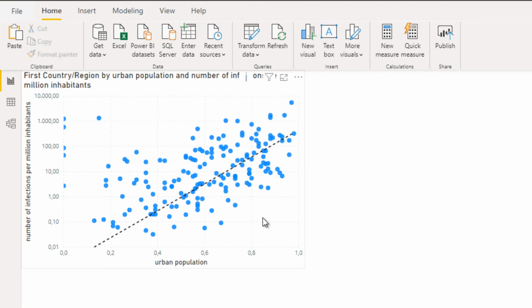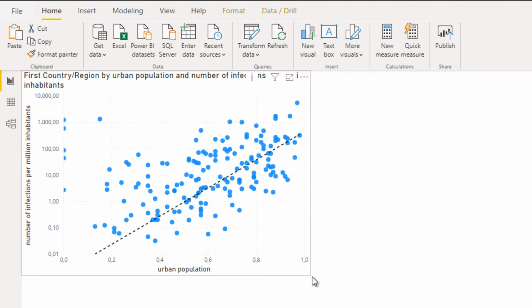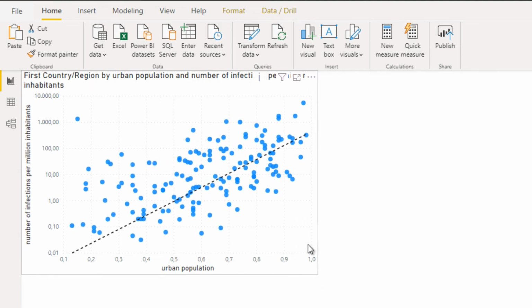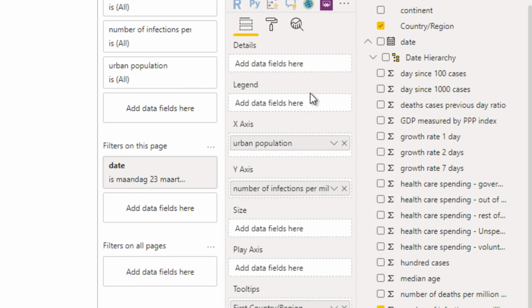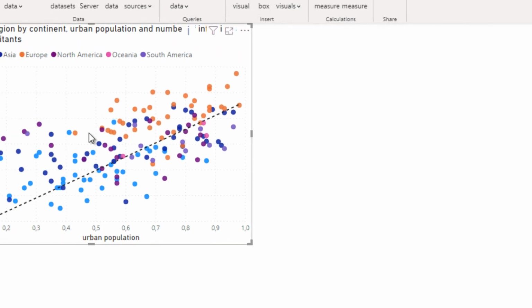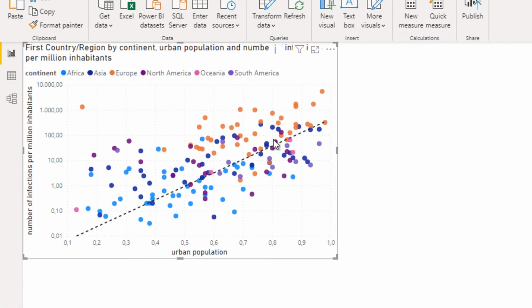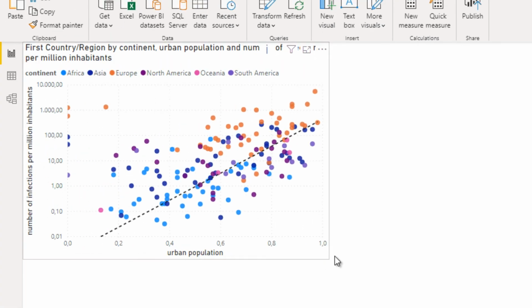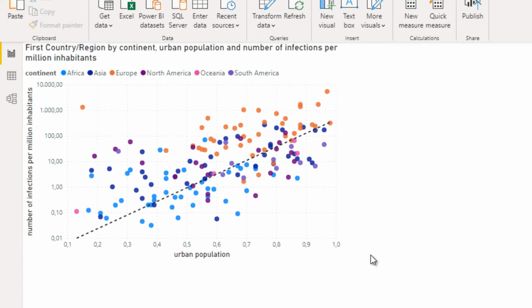Now we want to check whether this is influenced at all by the continent of a certain country. So in legend, drag and drop the variable continent in the legend box. There you go. And now we can see the values or the color by continent here.